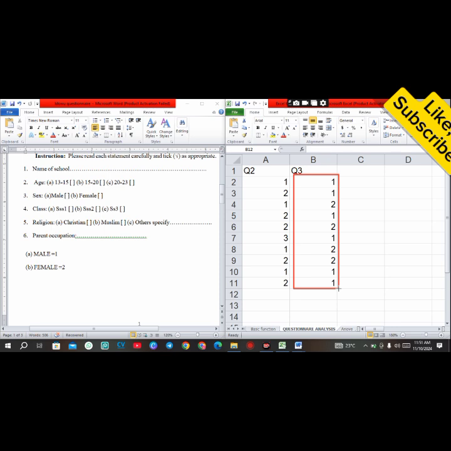The next one I'm going to do is the Q4. My Q4 is the class of the respondent. You know, I'm dealing with students. So this Q4 talks about the class. We have SS1, SS2, SS3. The same thing applies to others. That is what you will use here.